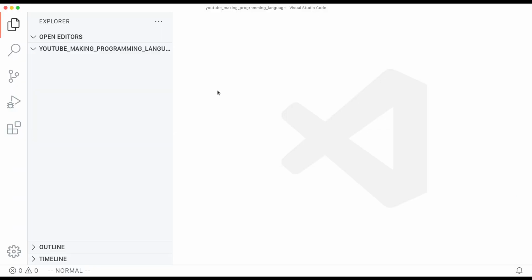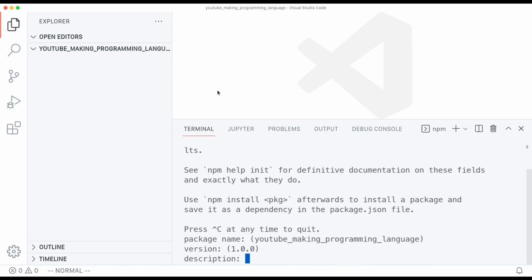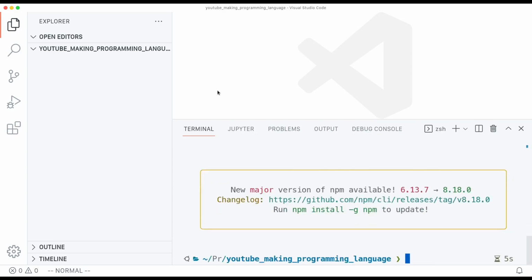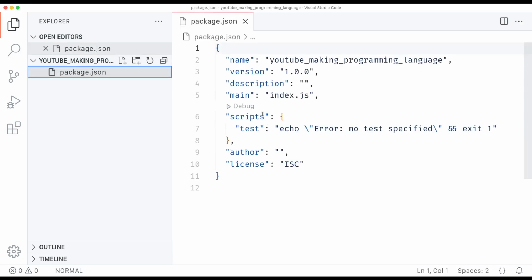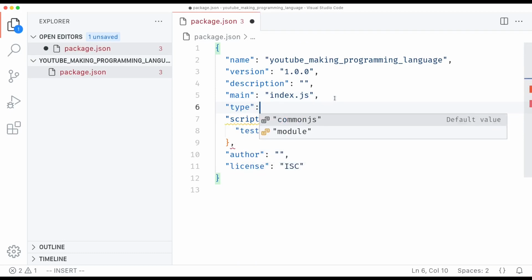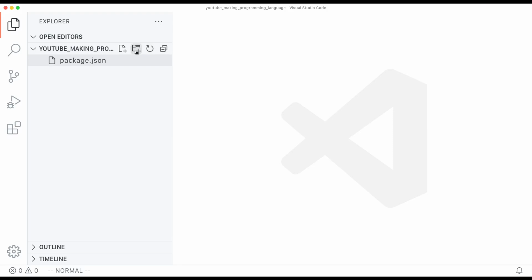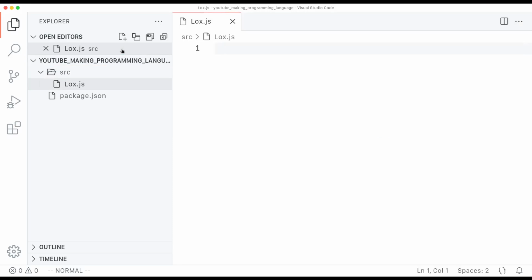So I'm going to have a new repo here, npm init. And in our package.json, I'm going to add type module. This lets us use the ESM style way of importing packages or files using import. All right. Then I'm going to create a source directory and our first file, Lox.js.